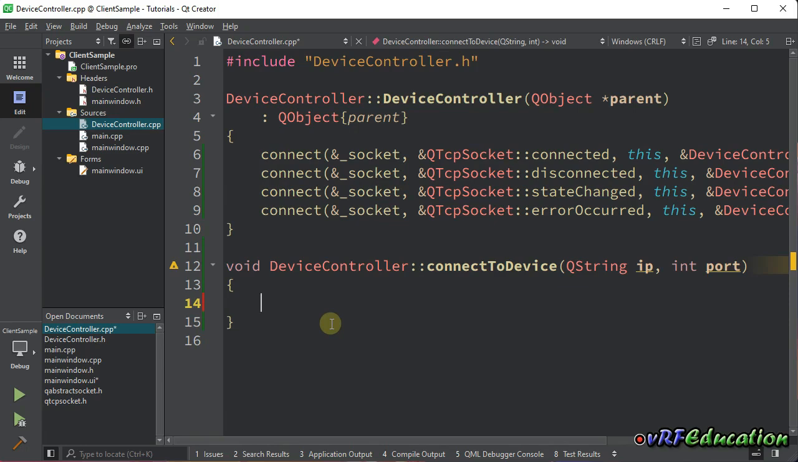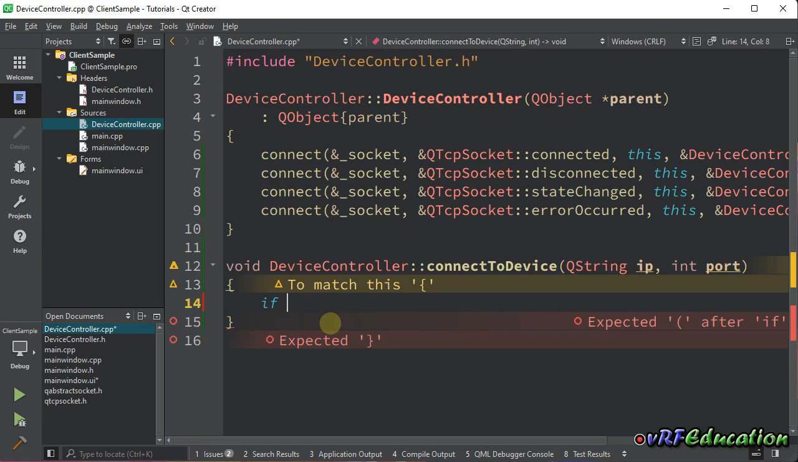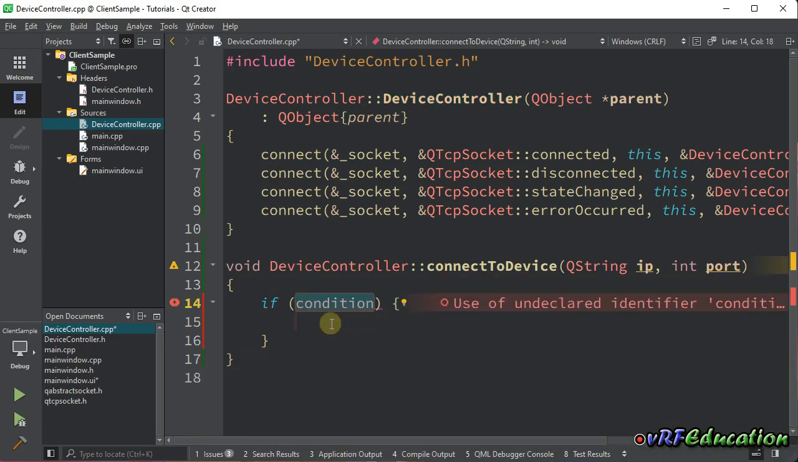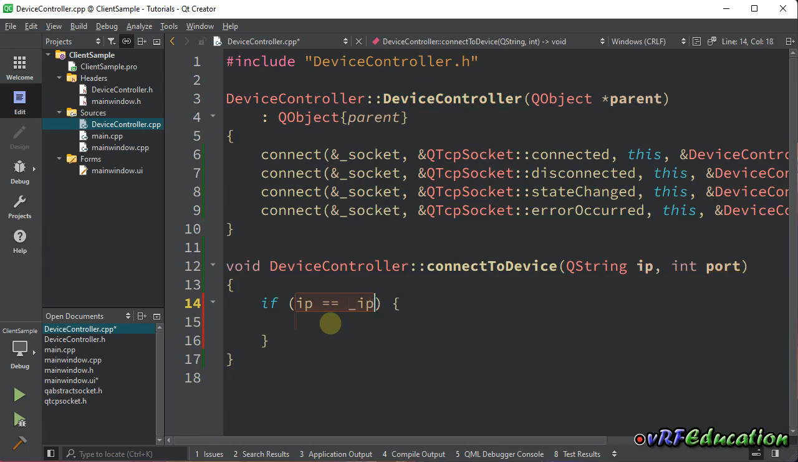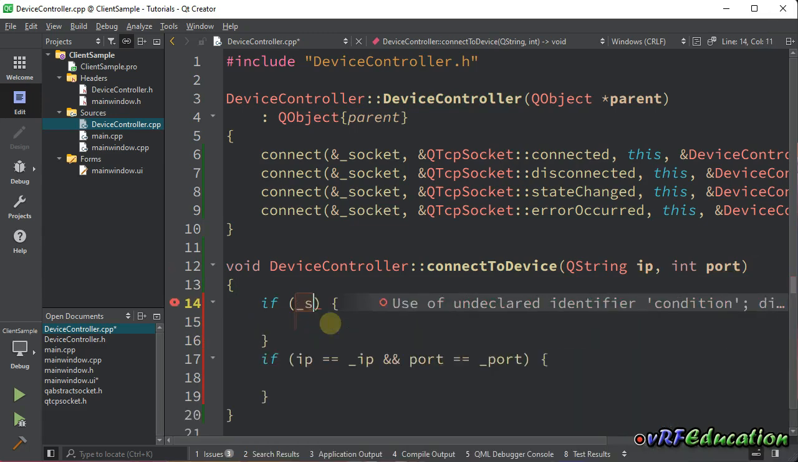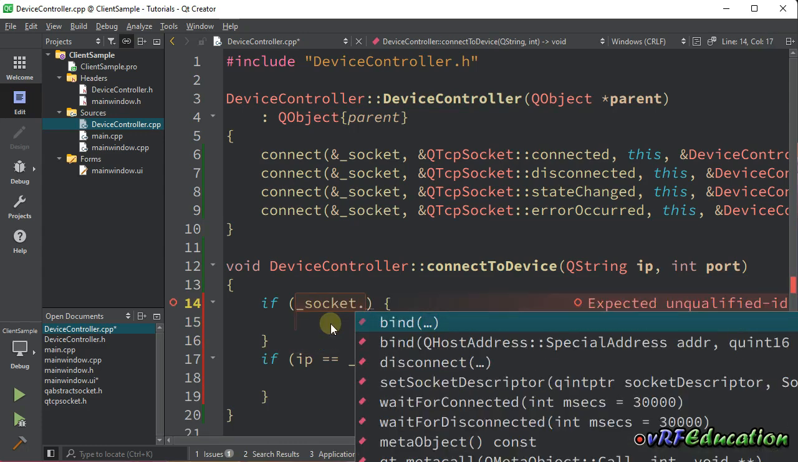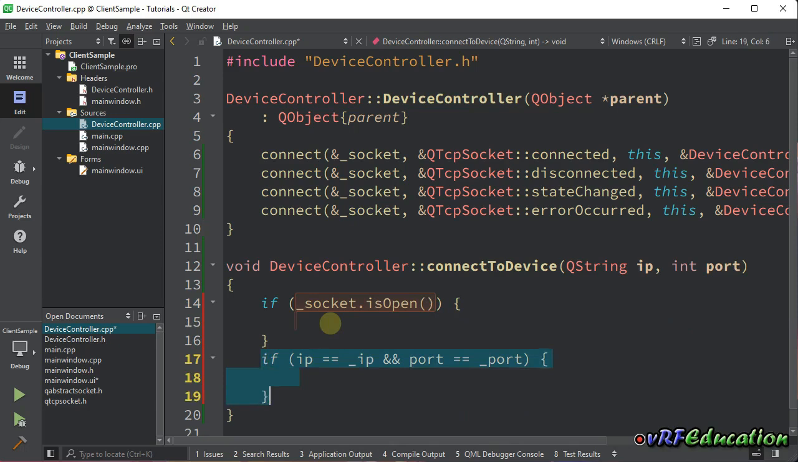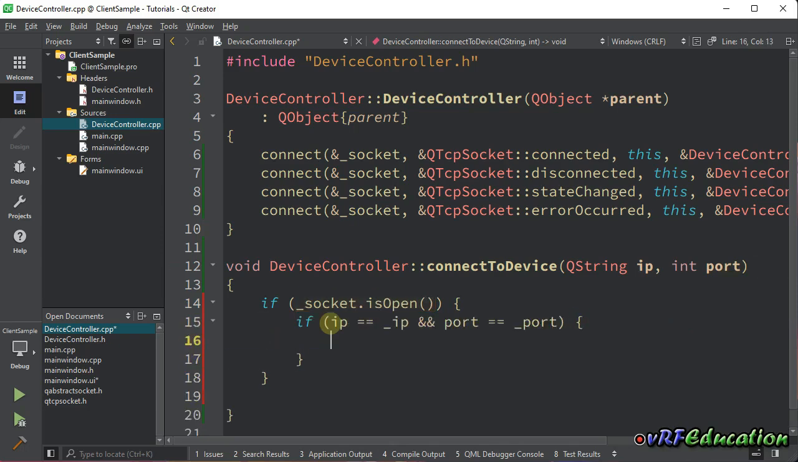So I'm going to check this one. If IP equal to underline IP and port equal to underline port, it means that nothing happened, and these are when the device is open. Okay, I should check if underline socket is open. If the IP equal to IP and port equal to underscore port, just return, because the device is already connected to this IP and port.